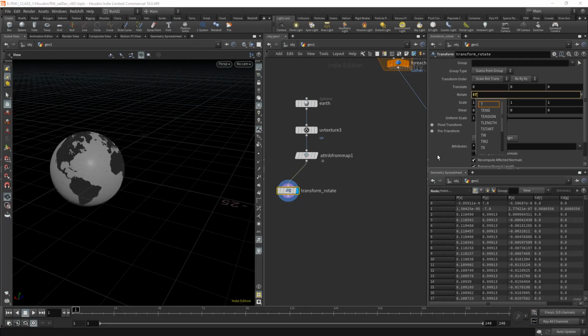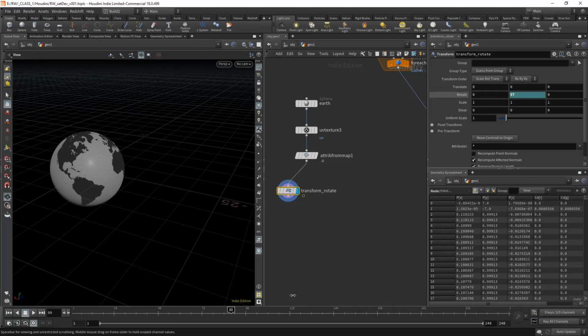$T, which is the variable for time. Now, if I just leave that alone, it spins pretty slowly. So I want to multiply that up, because you're just never going to see that.